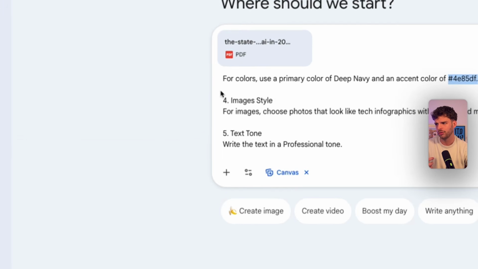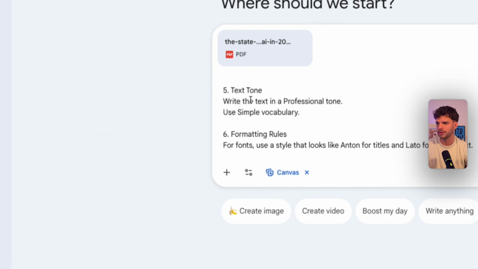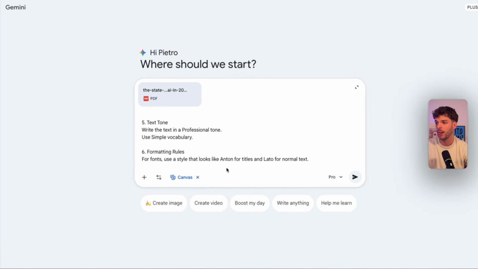And then I want to define the text tone: write text in a professional tone. And then finally the formatting rules. I defined which font I want within the presentation. We see that the Canvas option is turned on in the tools section, as we said before, and that we're using a Pro model. Let's click submit and see what happens.